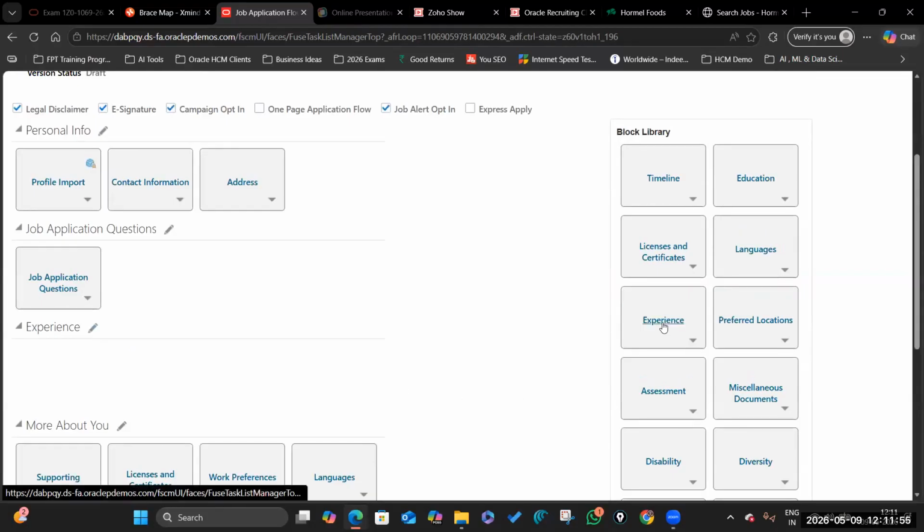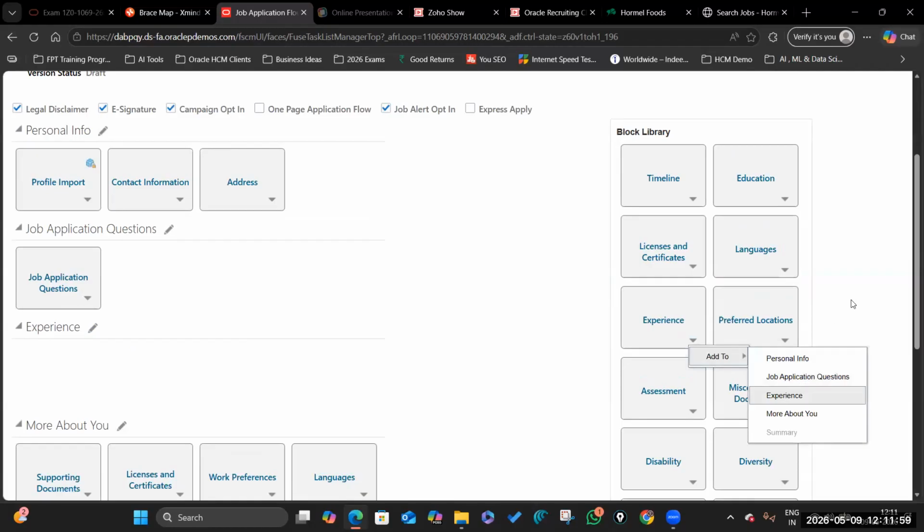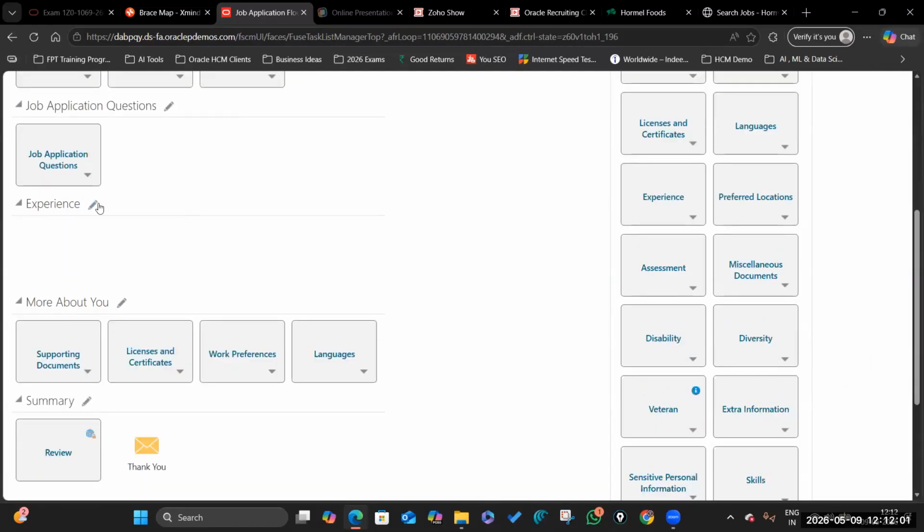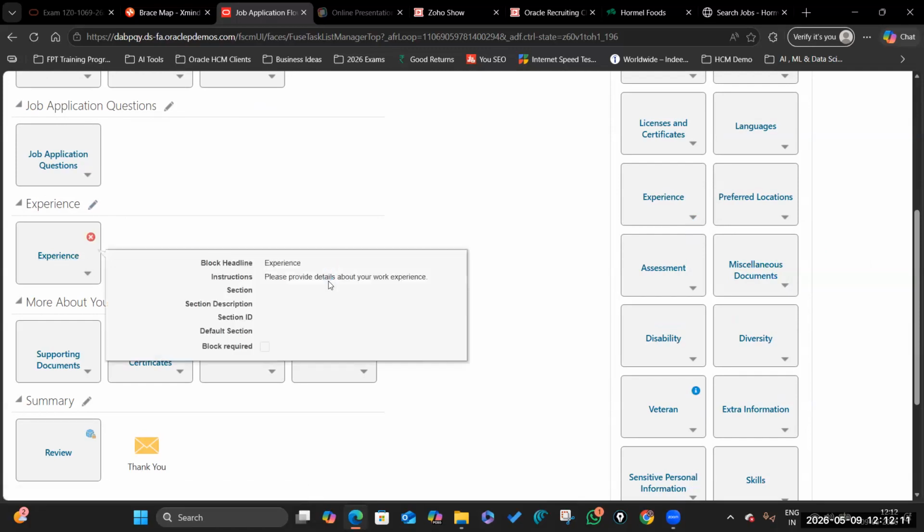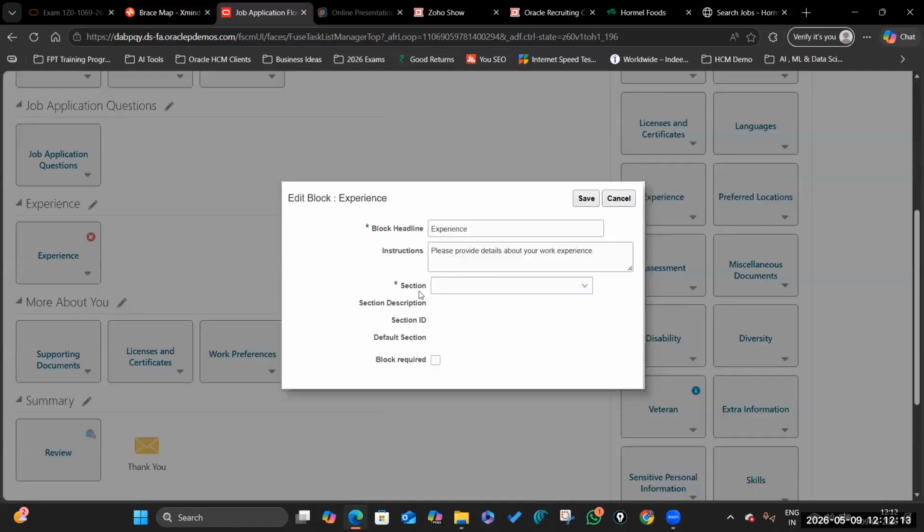In the experience section, suppose I want to add that experience section, add to experience. So here under experience section, I want to add this experience section. It will come here, but still it is showing a red color, right? Just go to here. So the section has not been defined here.